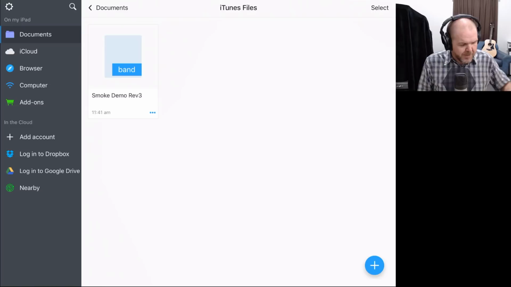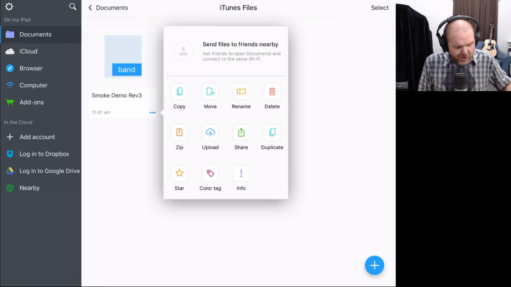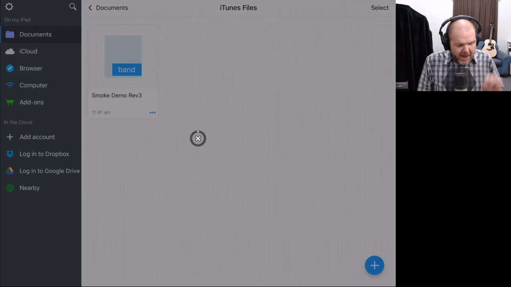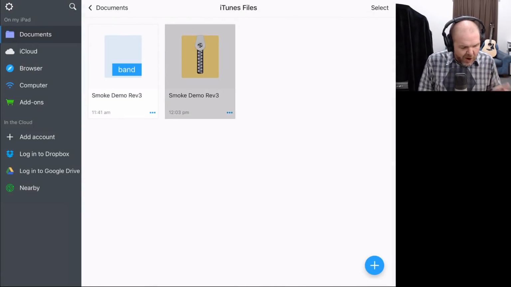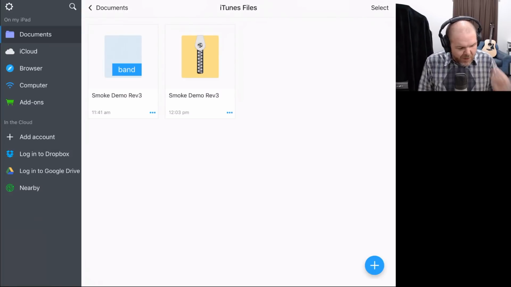To do this, super simple process. We tap on the ellipses, the three dots in the bottom right corner, and all we need to do is tap on the zip button. Documents does the rest. It takes all of those files and it zips them up into one single archive zip folder, and it will look just like the zip file that Jade sent over to us in the first place. So we're nearly done now. It is almost finished, and boom, there you go. There it is, Smoke Demo Rev 3, our zip file ready to go.